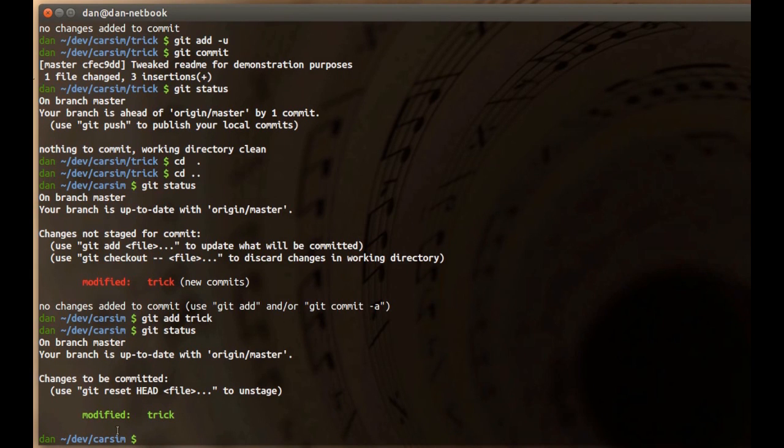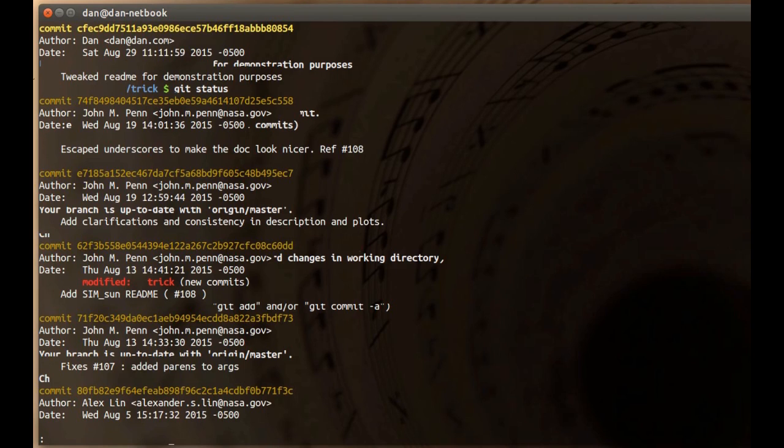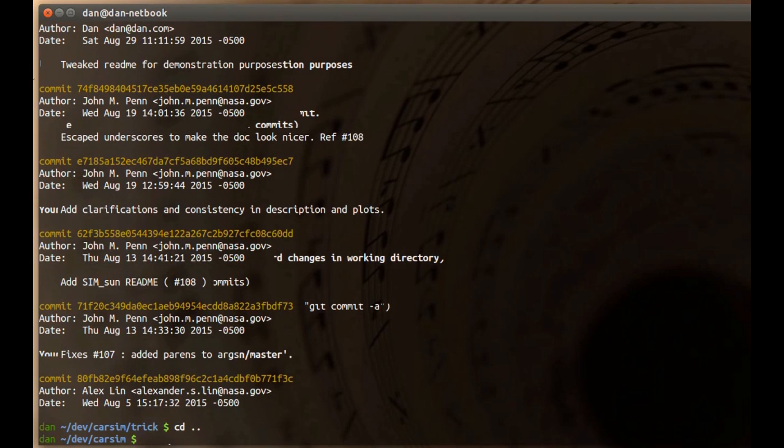And so this literally translates to the user saying, I'm about to commit the new state of the Trick submodule to CarSim. I want CarSim to reference that new state. And that new state, if we do a git log, is this top commit CFE. So let's go ahead and do that. Go back to git status real quick, and we're going to commit this.